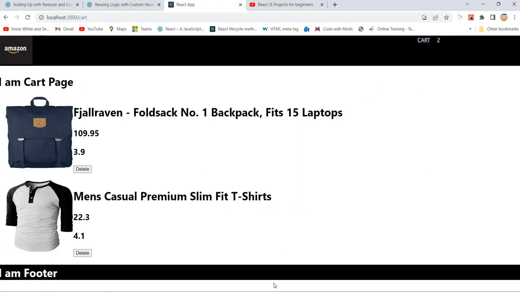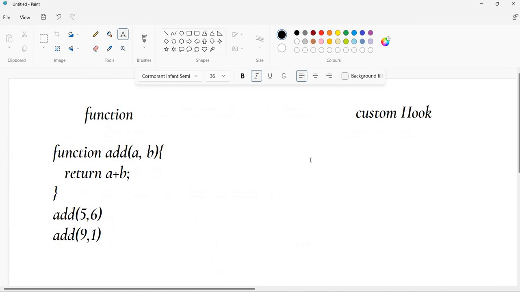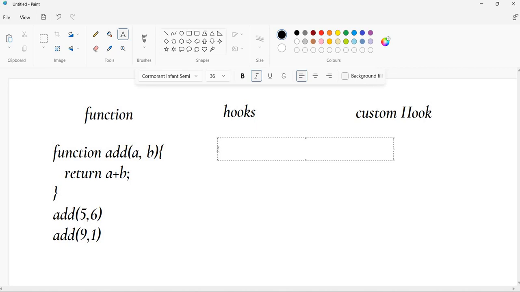For that, first I will give a simple, brief introduction about what a custom hook is. We already have hooks, right? React.js is providing hooks. Hooks are actually simple functions, nothing but functions, but following some rules and regulations of React.js. That's it.